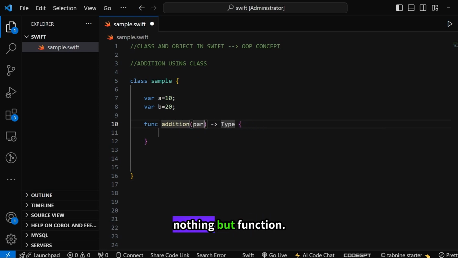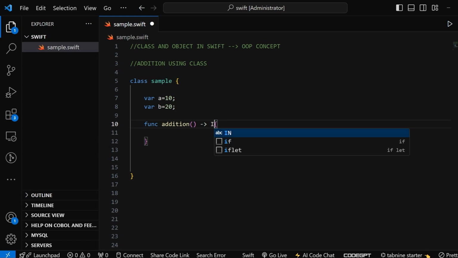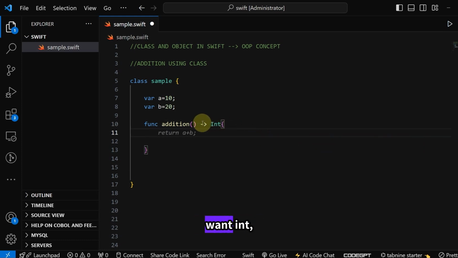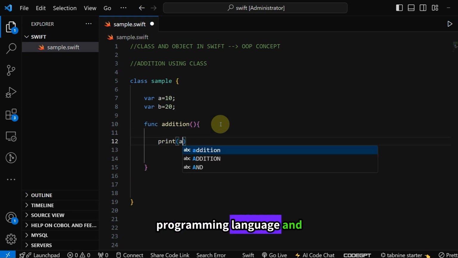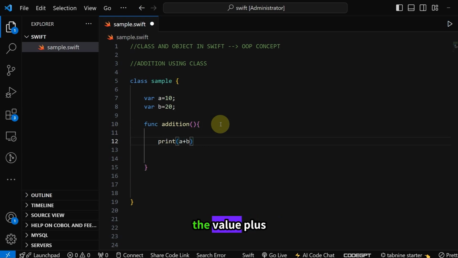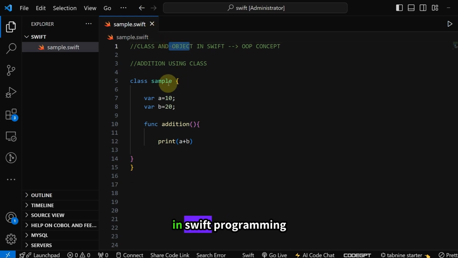Func is nothing but function. After that you need to remove all the values. You can also type Int if you want Int, or you can remove that. So this is how you can create a function in Swift programming language, and then we are going to print the value a plus b.